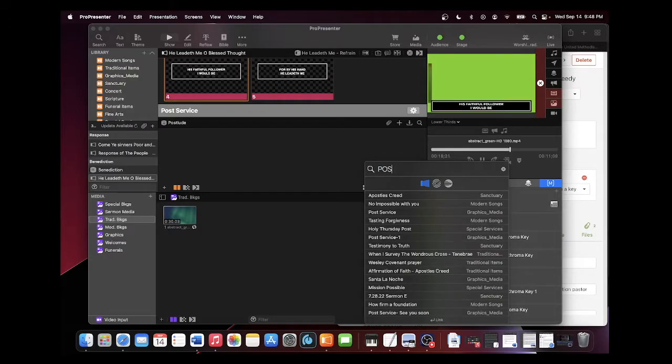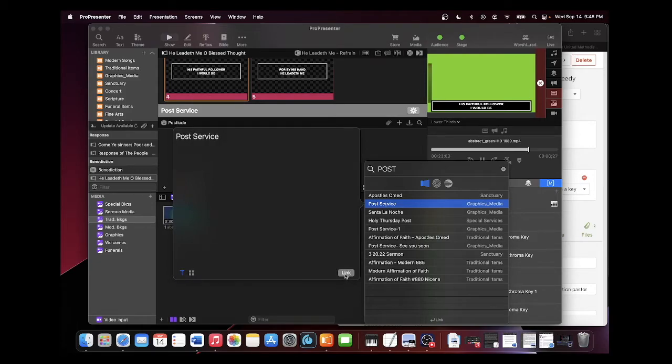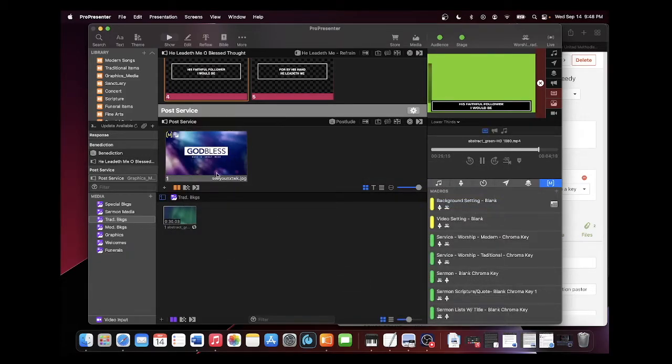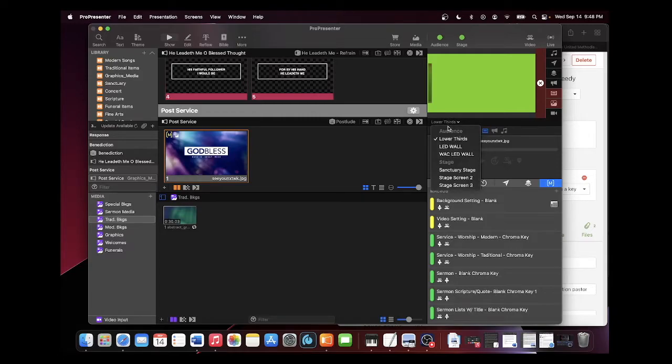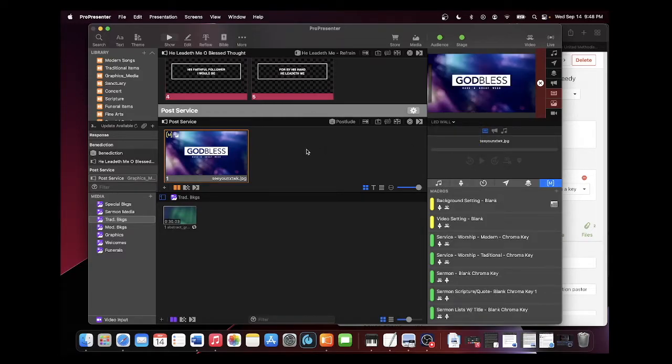And now we have our postlude. This is just goodbye, have a great week. So post service, it has our God bless, have a great week graphic. This changes sometimes. Every couple of months we'll update this. But we'll be showing this to the congregation to indicate service is over. And music will play. Judith will be playing piano because this is traditional service, or she'll be playing organ. And do not cut off the live stream until she is done playing. That is an issue.